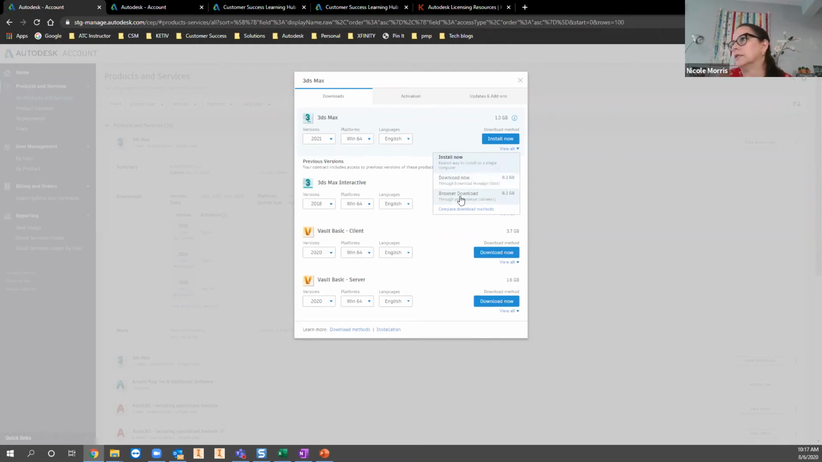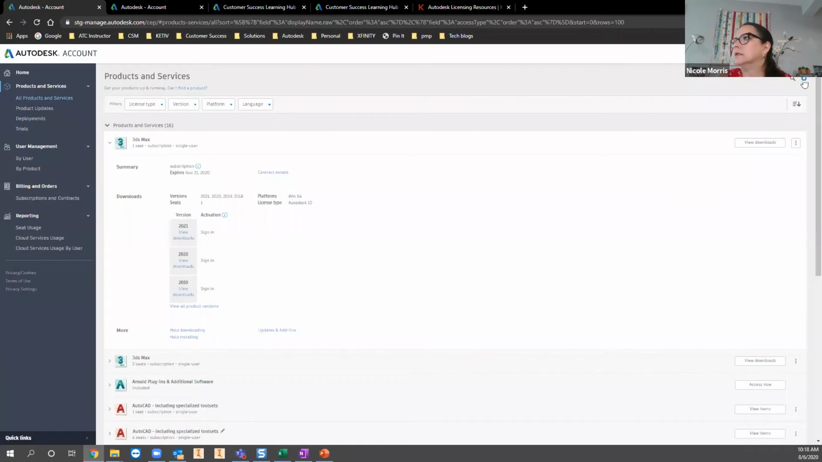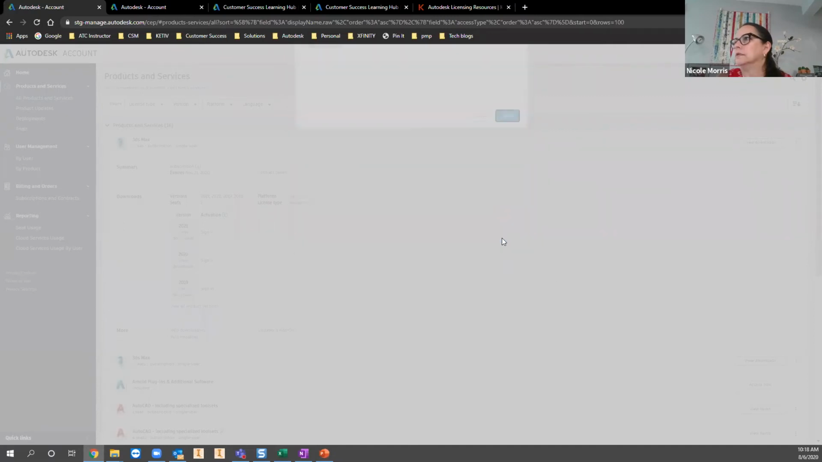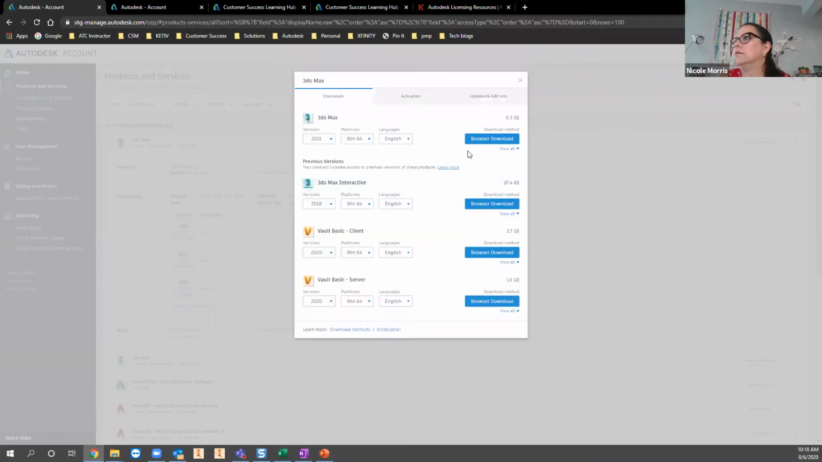Just seems to be more stable, and because the install now will be affected by your internet connection. So if you have any problems with your internet connection, this will probably have a problem. But browser download usually is pretty straightforward, and it's more traditional, what we're used to too. So if you like this browser download method also, up in the top on the right, you have download preferences. And so you can actually change that preference, which I love that you can do that. And here now always it will show when it's available. So that's really nice.